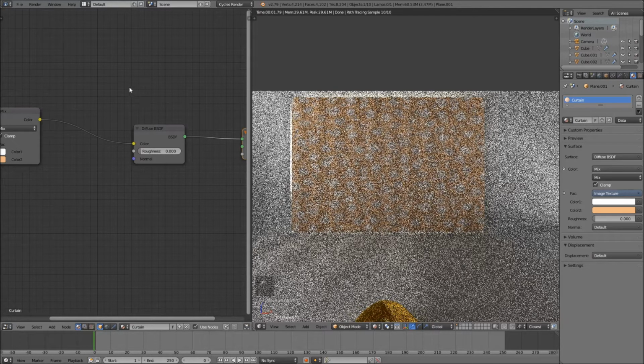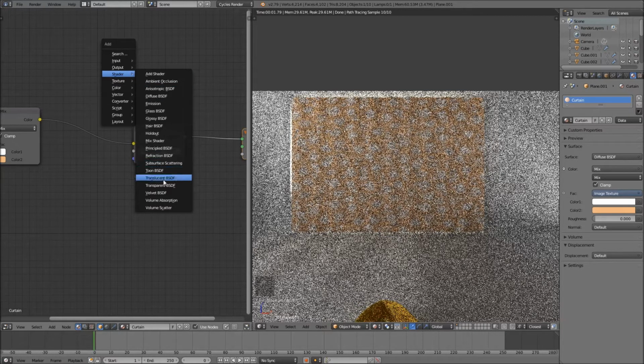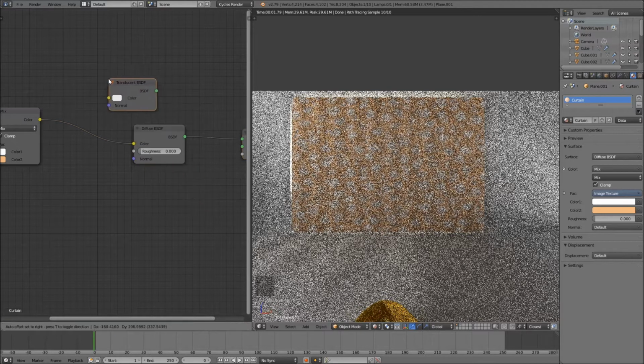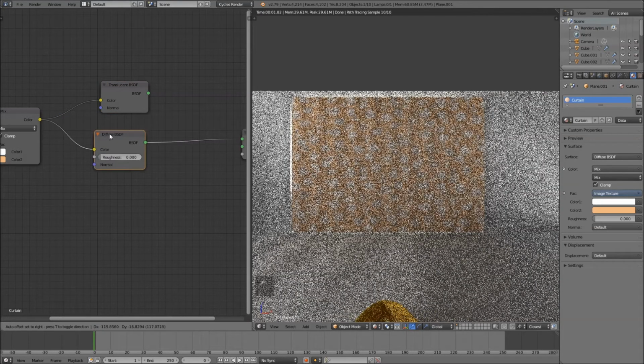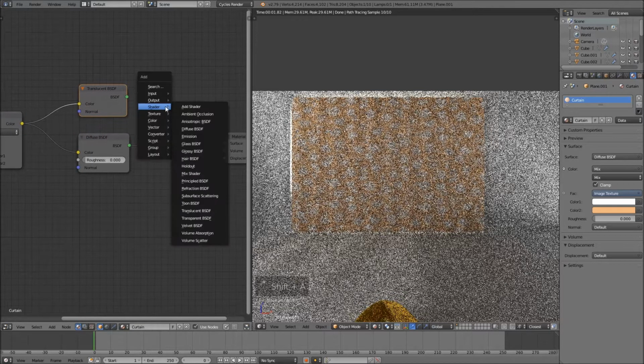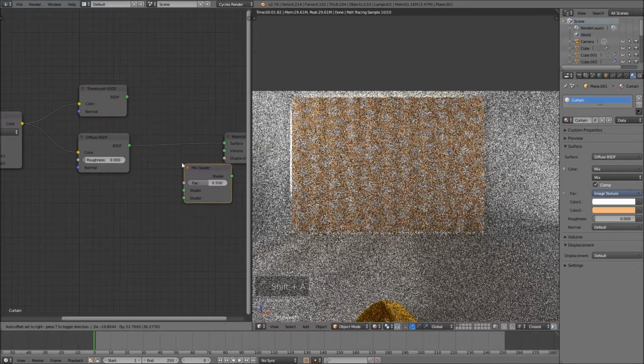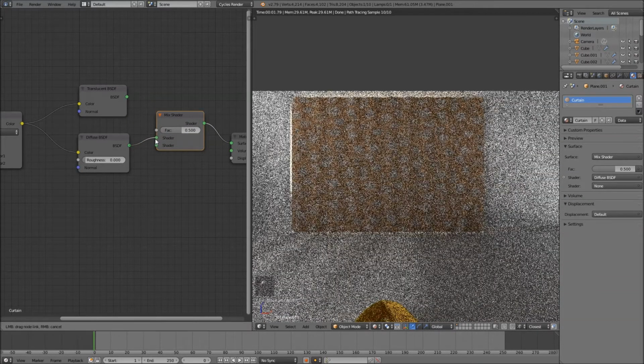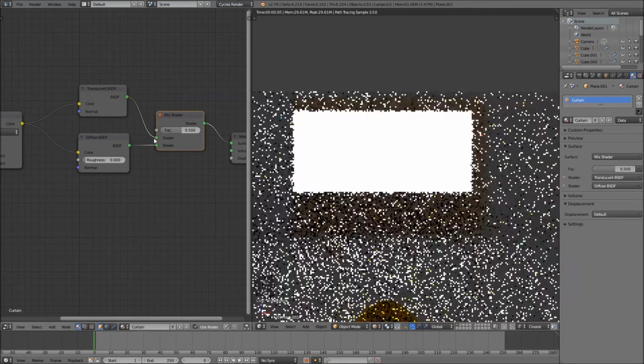So what we're going to do is hit Shift A. We're going to add a shader, we are going to add a translucent shader, not transparent, translucent. We're going to add this one. Take the color from here, bring it to here. We're going to leave the diffuse here. Next, we want to mix these two shaders. So Shift A, add shader, mix shader. Drop this right here in the middle. Bring the diffuse to the bottom. And then the translucent, let's bring it to the top.